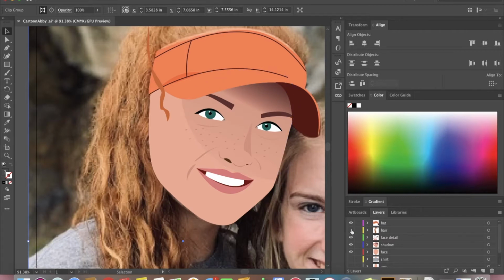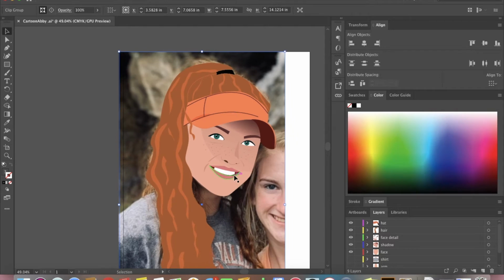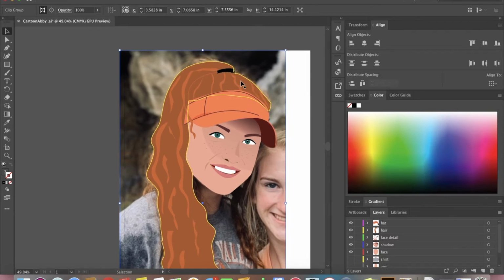Next, I did my hair. For my hair, I just did another basic outline with the pen tool, and then I went in and added the little details of the curls with the pen tool with a lighter color. And then for my ponytail, I just drew my ponytail with the pen tool and then made it black.